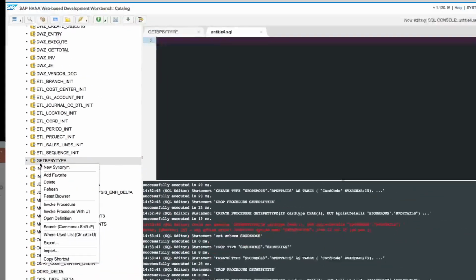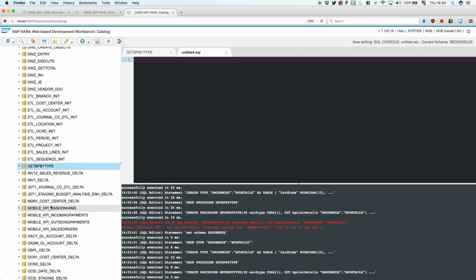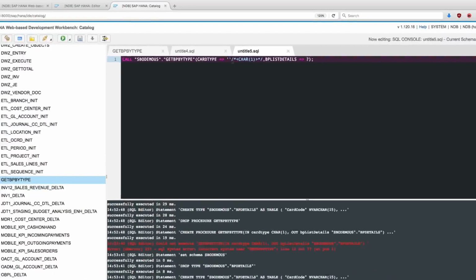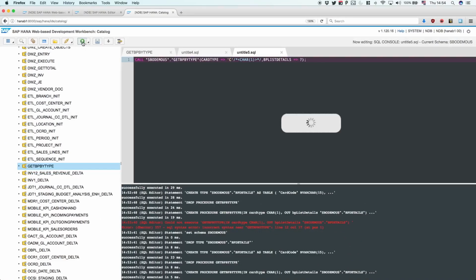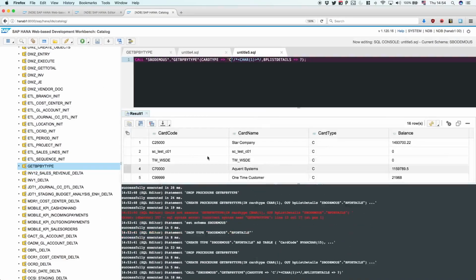There's an option right here, invoke procedure. And all it asks for is one parameter, like the car type. So press C. Let's run it. And here we have the content of the response. Okay, so that means now I can call it from an XSJS.